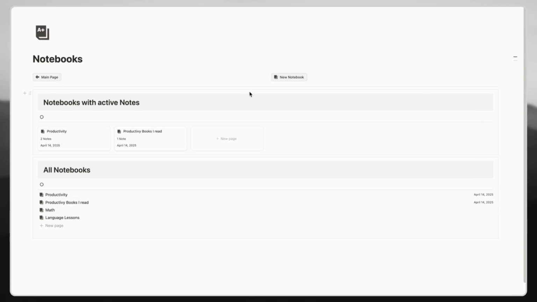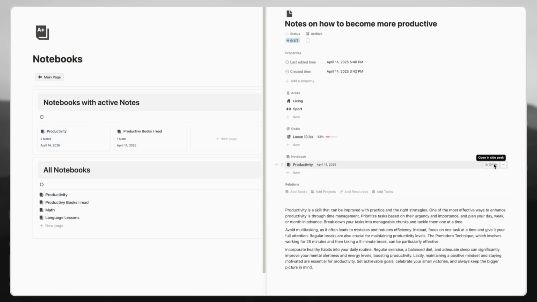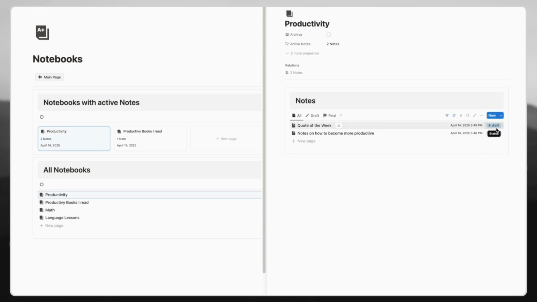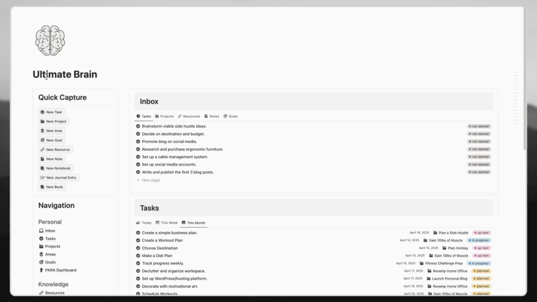The Notebooks page lets you organize your notes into specific categories. At the top, you'll see all notebooks that still contain active notes. Once all notes inside a notebook are marked as final, it automatically disappears from that section. Below that, there's a complete list of all your notebooks, whether their notes are still active or not. It's the perfect place to group notes around a topic or ongoing theme.